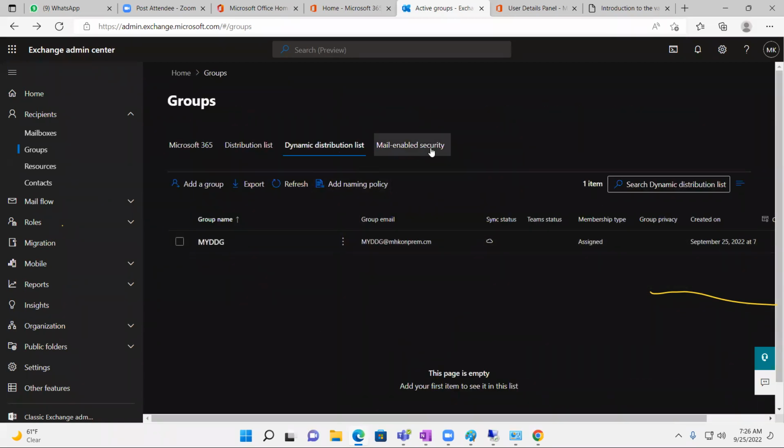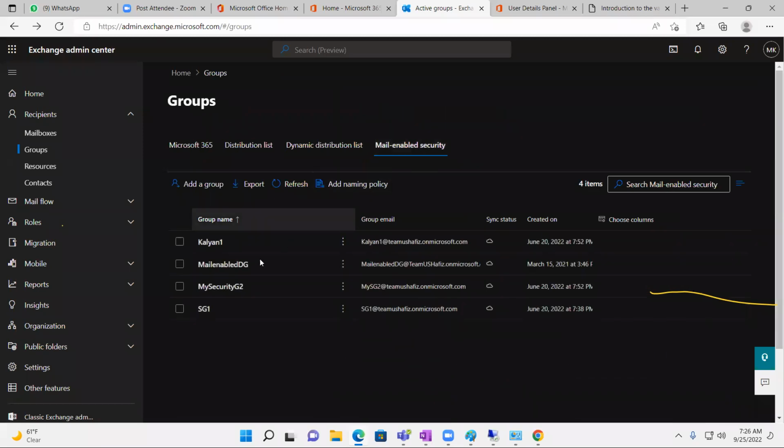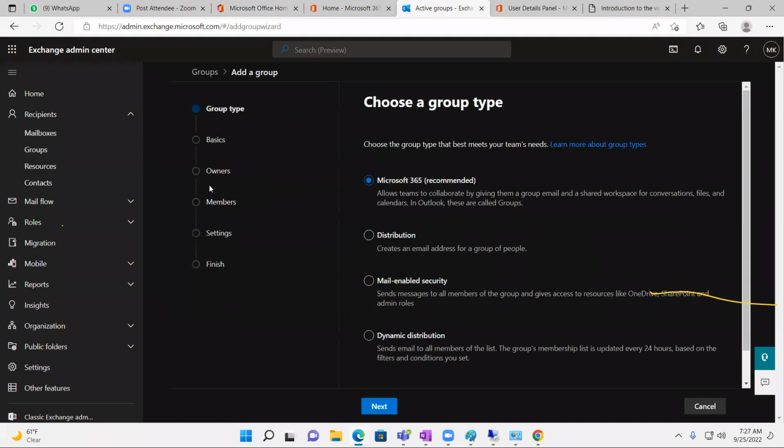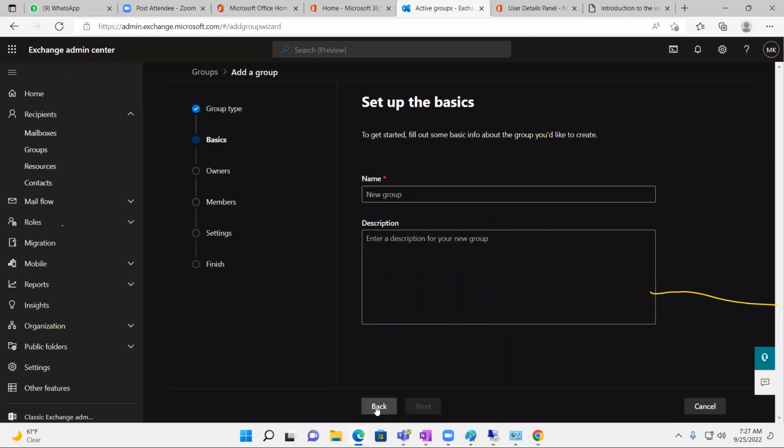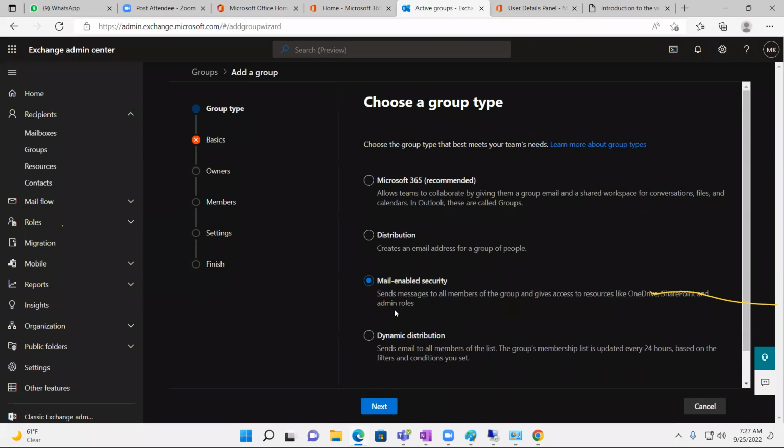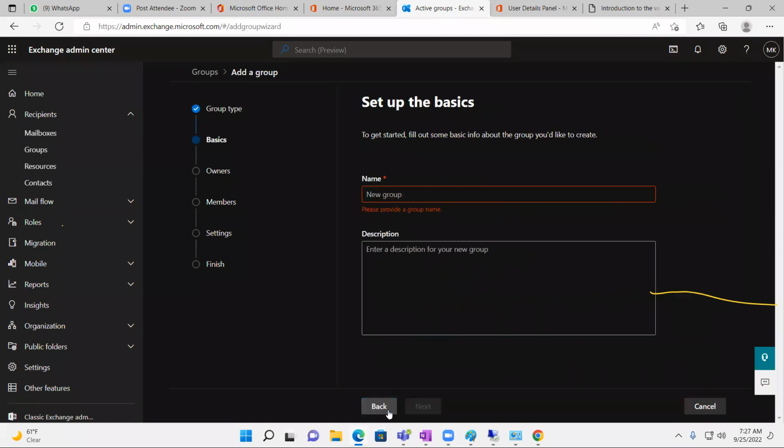Close it. Next is mail enabled security group. Okay, this many mail enabled security groups I already have in my inbox. So I'll click on add group. I'll say mail enabled security group. Okay, before we proceed, when you create it, right? Before creating it, it tells you what it is: send messages to all members of the group and give access to resources like OneDrive, SharePoint, and admin roles. Okay, this is what a mail enabled security group is. That's what we discussed earlier.